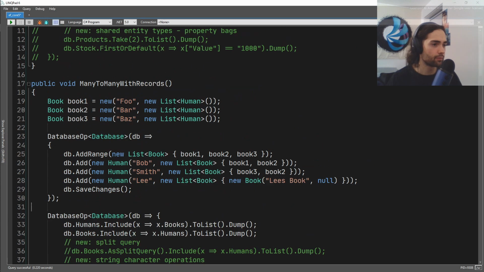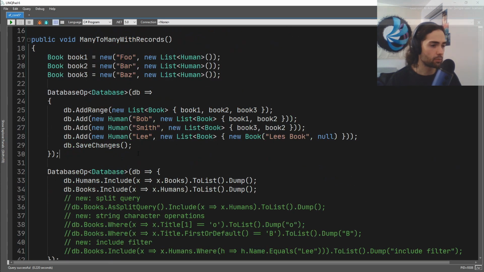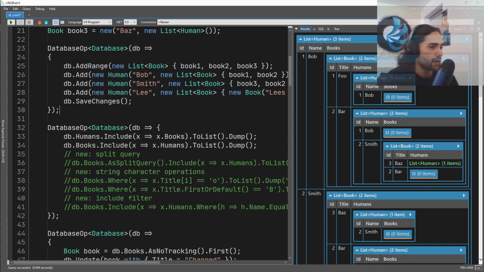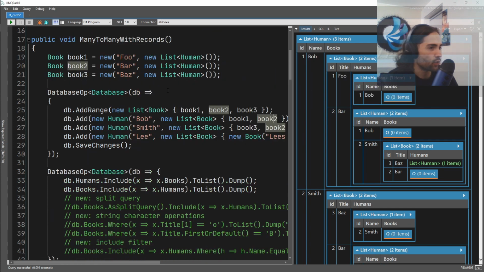Let's go ahead and do some of these queries. So for example, we're going to add a bunch of books and then we're going to query them. So let's run that. And here we go. So the first thing that we have here is the query for our humans. So we have a bunch of humans where we include the books. So here we have Bob, and then we have the two books that he has. So Foo and Bar, and hopefully you get the picture there.